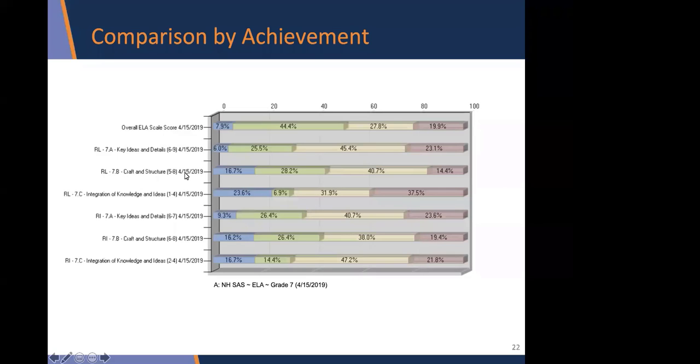This is craft and structure. If you're an ELA teacher or if you teach ELA, these should sound familiar. You know that craft and structure is part of what you're teaching when they're reading. This is also part of reading literature, reading informational text. And then you can just look and see how they did.